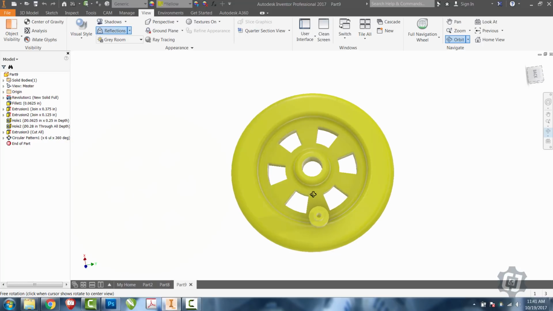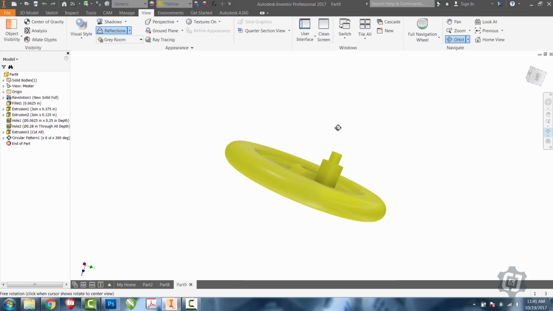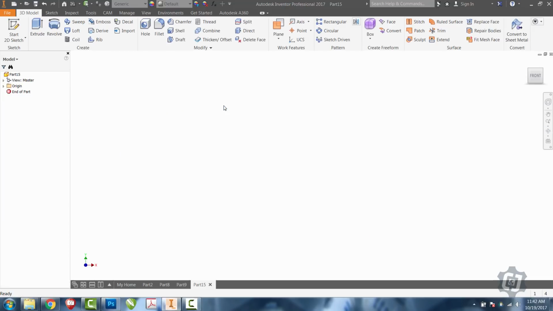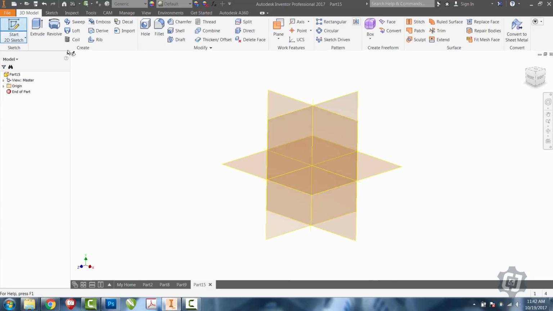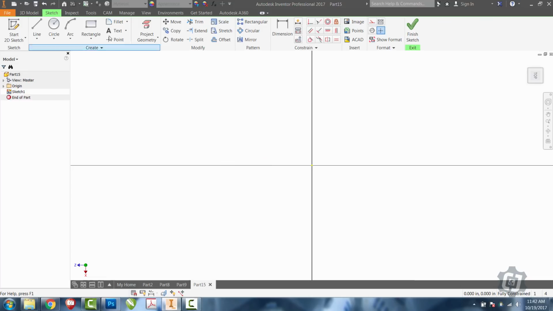In this video tutorial, we'll walk through all the steps necessary to create the miniature train wheel. We'll start with a new standard IPT and a new 2D sketch, but this time on the XZ plane. I'm going to create a 2-point rectangle from the origin to the left and a center point circle in the middle of that rectangle up to the edge.